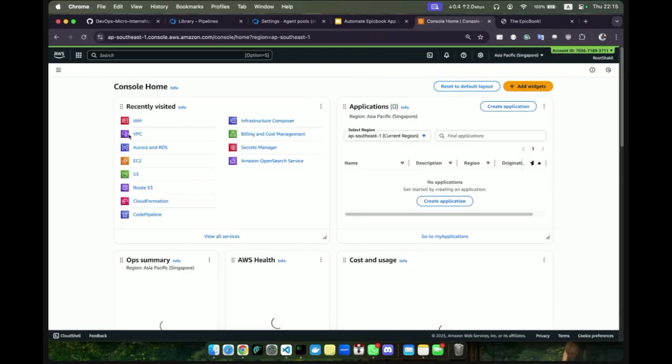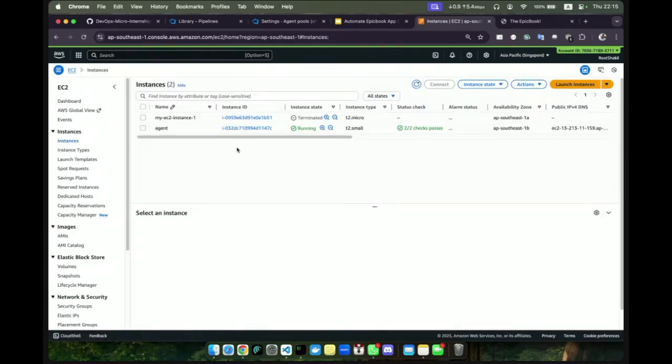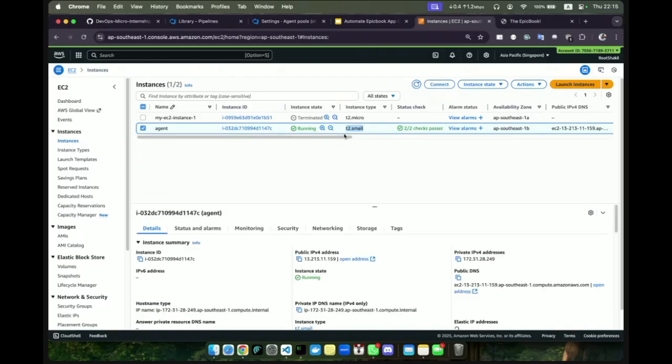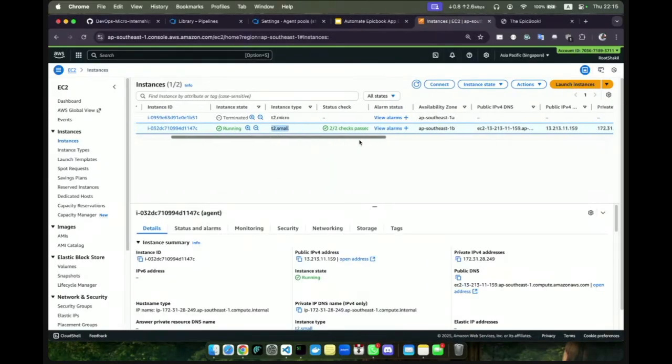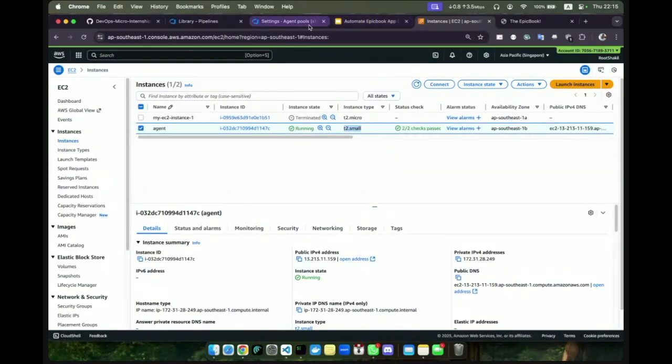I'm using an agent from AWS also, and if you see here, this is my agent. And I'm using T2 small because 1 GB is not enough to run all the pipelines. It gets stuck. Okay, yeah, I got that part. You created an agent on AWS EC2. Yes, I have used an agent also.